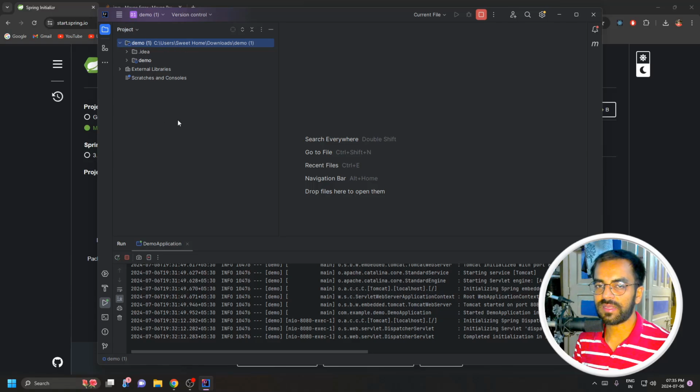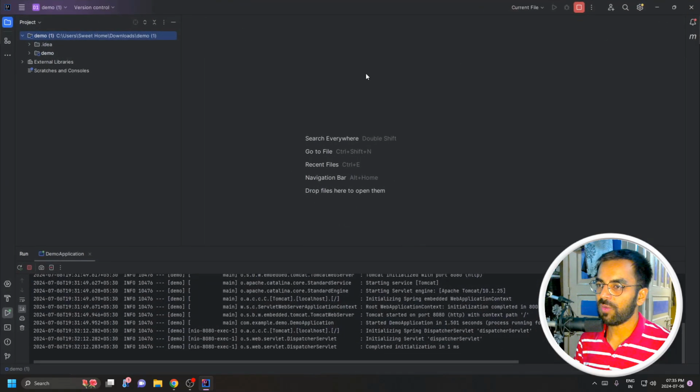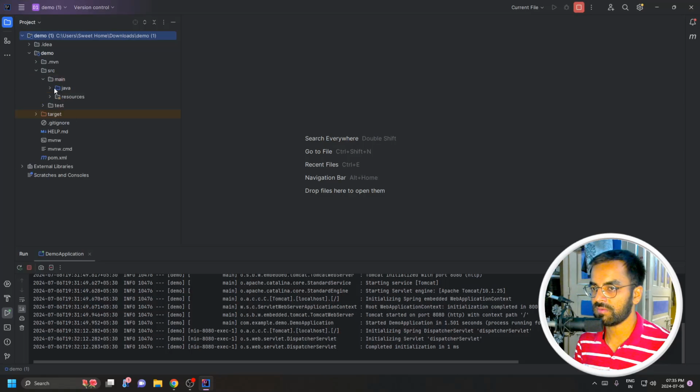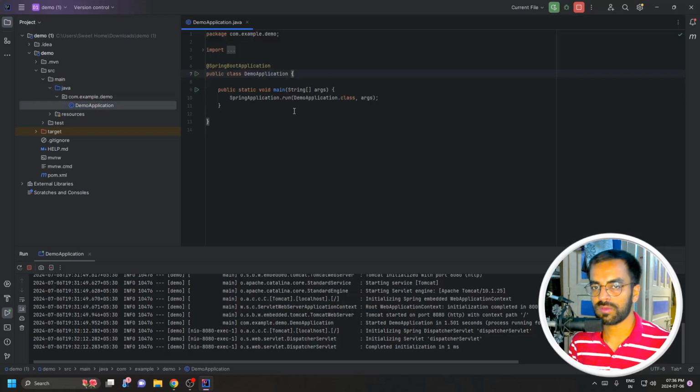After importing it, you just need to build it. Just go to the build option and click build project. Once you do it, whatever dependencies are there will be installed automatically. And now we have this application. Inside of this demo we have src, main, java, and this is the demo application, wherein you can find the main method. That is the entry point of the application.